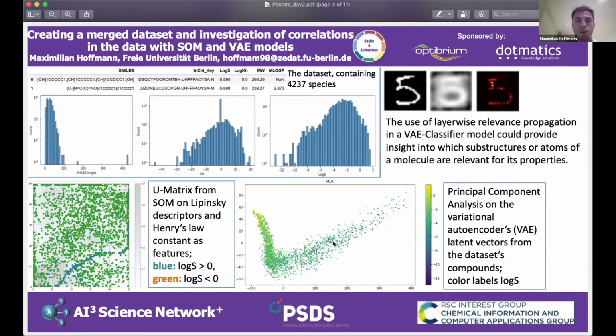It's merged from two datasets. The first one, the Henry's Law data, was provided alongside a paper by Sanders et al. It contains about 4,600 species.